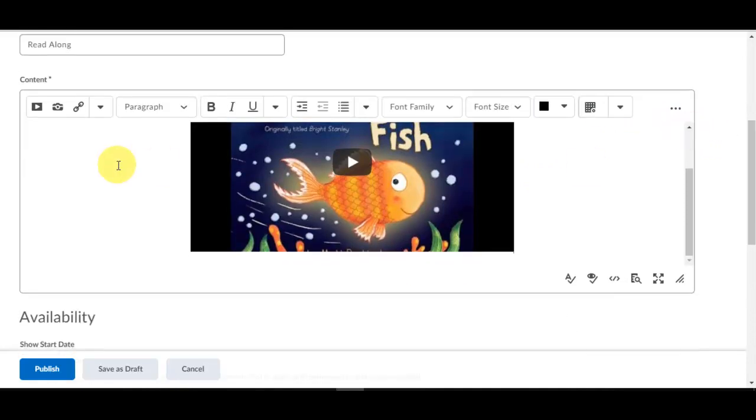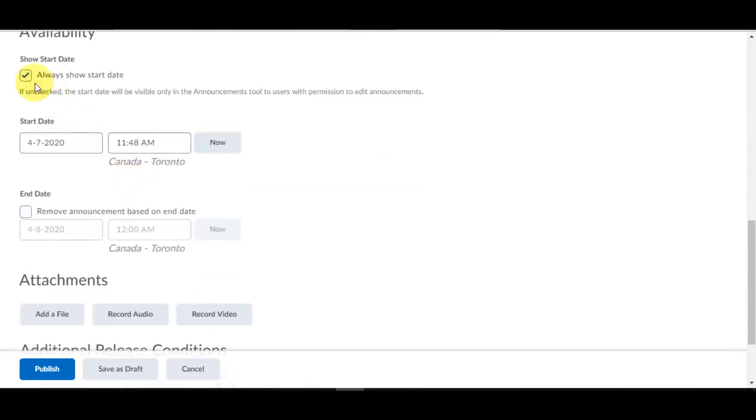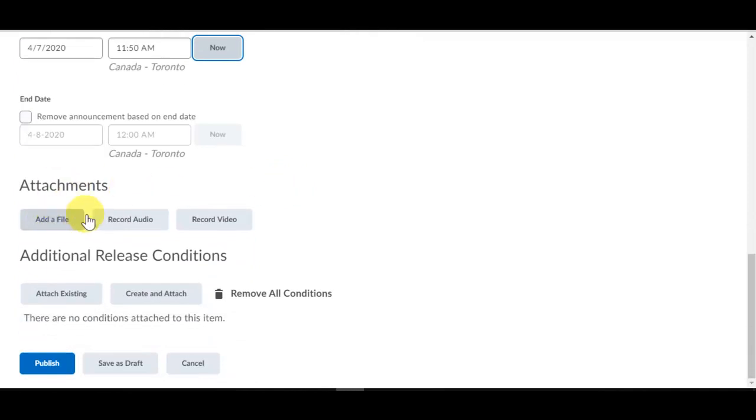So I would type some more instructions in here, tell them what I want them to do, all that kind of stuff. So when's it available? It's available now. I can add an attachment, a document. I can record some audio, video, give them some more explanation. But what I want to do to make sure that this is only assigned to that group is additional release conditions. So I'm going to create and attach release conditions.